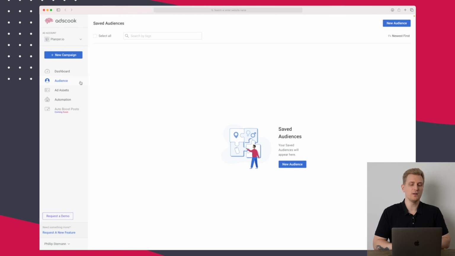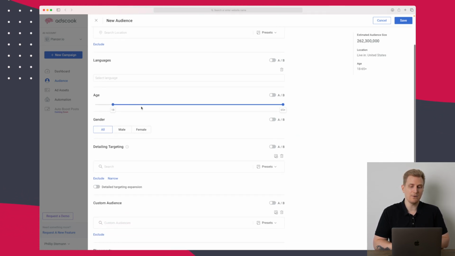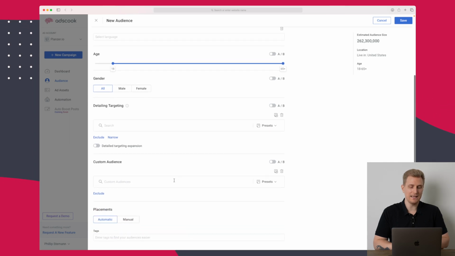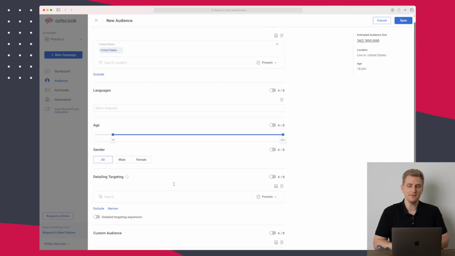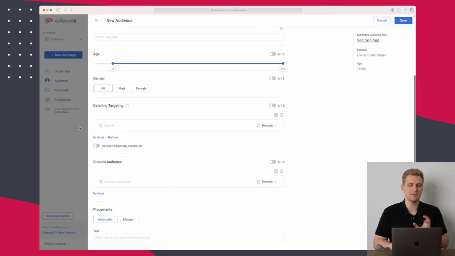The next module is audience. And within audience, we can do the same as we can do within the Facebook Business Manager. We can choose location, languages, we can A/B test them, and we can add the custom audience as well, choose where we want it to be placed. And this audience we can then use when we create our Facebook campaigns. You saw this just before, so I will move on to the next module.